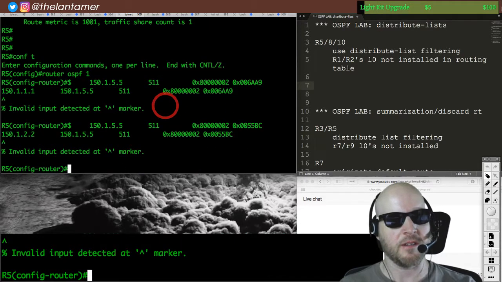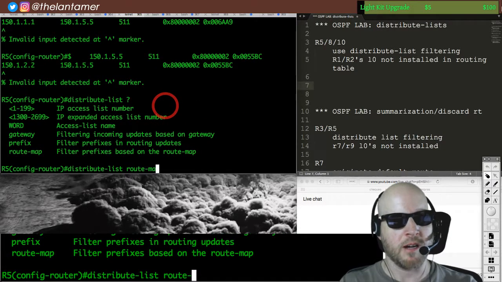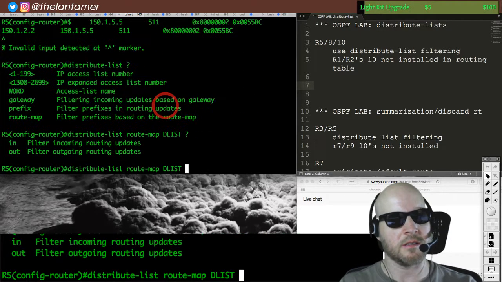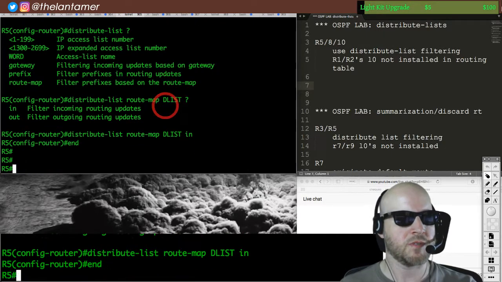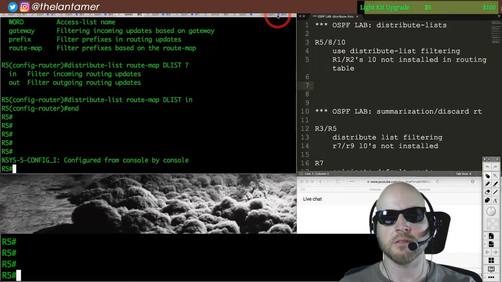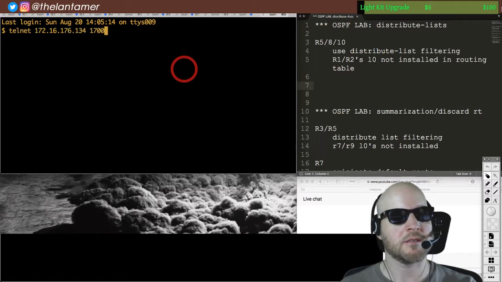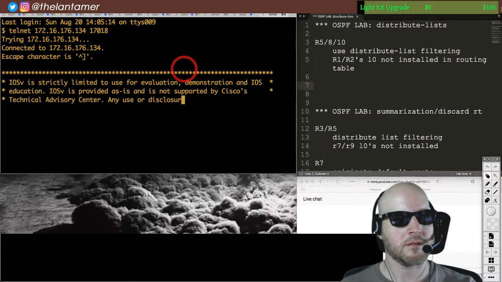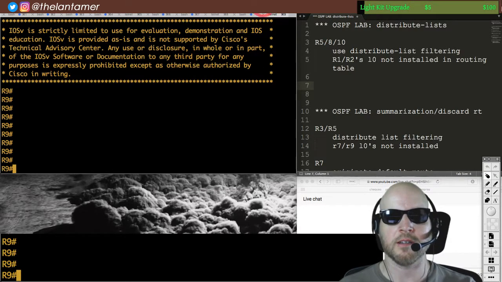I didn't mean to do that. Distribute list route map dlist in. Take it out of the routing table. Same on router 10. Oh, that's router 9. I keep doing that.